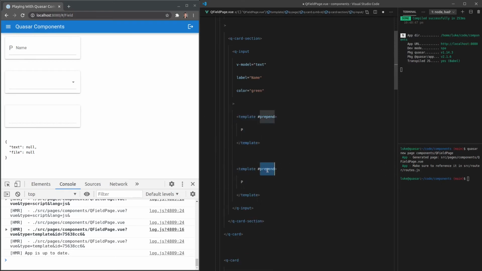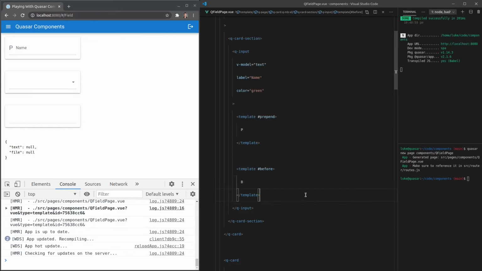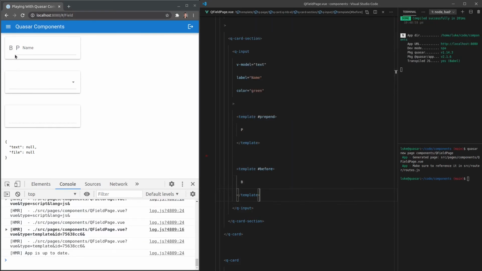We also have before. So let's change that to a B to stand for before. And notice that goes before the line. So it sort of pushes the field across a little bit and takes up space before. So there's a slight difference between before and prepend.